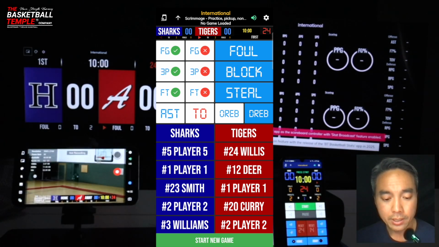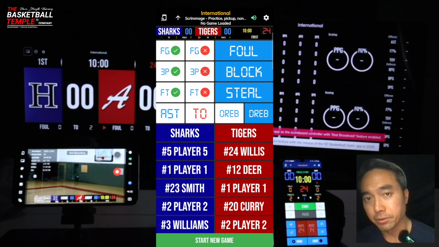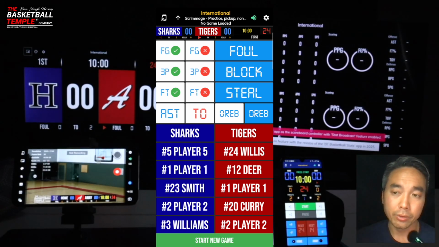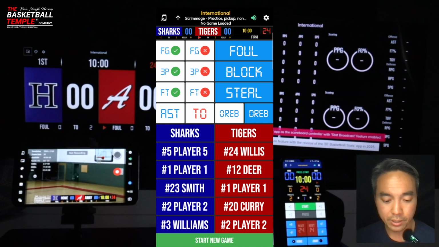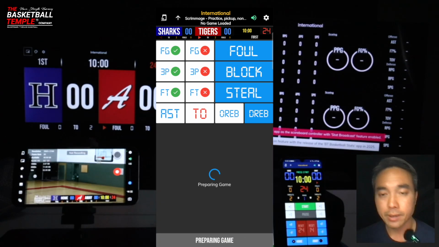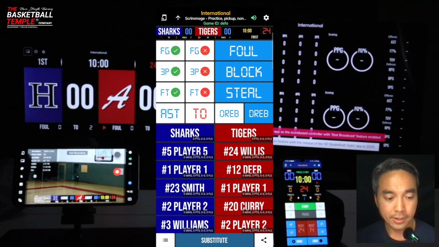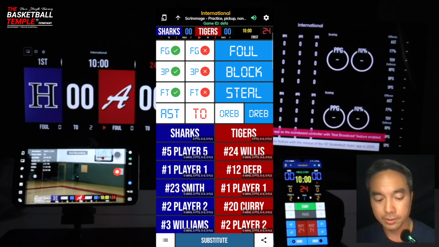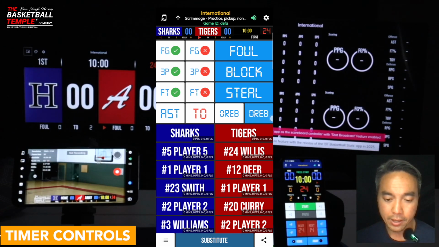All right. So let's say you've added your team, edited all your players. Next thing you would do is just click Start New Game. All right. And now you saw that Start New Game button turn into this Substitute button. And that's how you know you're in the actual game now. All right. And you can start taking stats. And let's just jump straight to that.